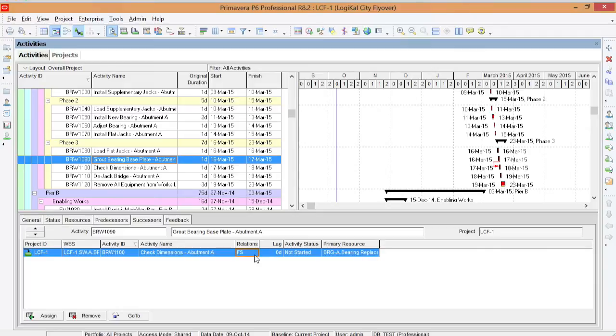Here you can also change it to a finish to finish, start to finish, start to start. You can add lag. You can also see the status of your activities and what the primary resources are as well. It's simple as that.